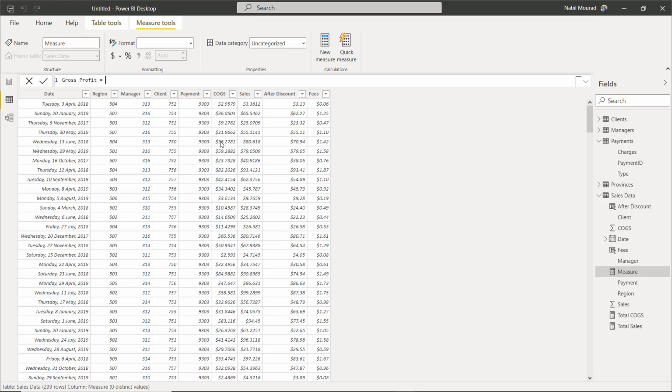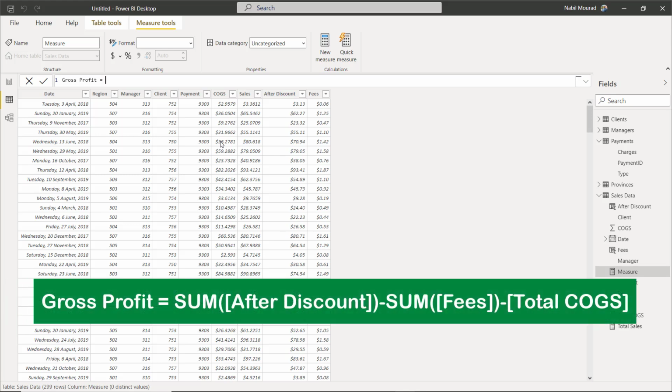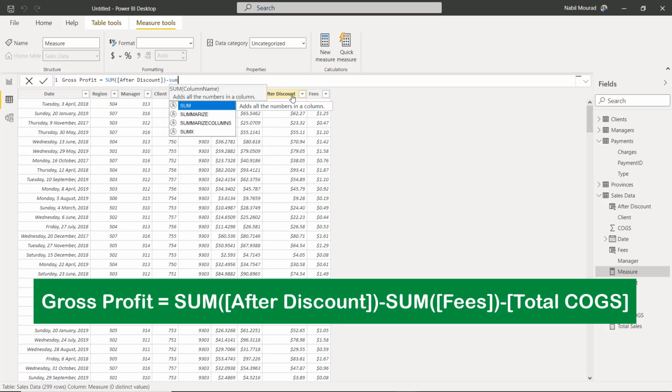And for the gross profit, I want the sum of the after discount column. Then I type sum, and then I hit tab, open square bracket, hit the tab key to select after discount and close the bracket. From this amount, I would like to subtract the sum of fees. Then I type sum, I hit the tab key, open square bracket, select the fees and hit the tab key and close the bracket for the sum function.